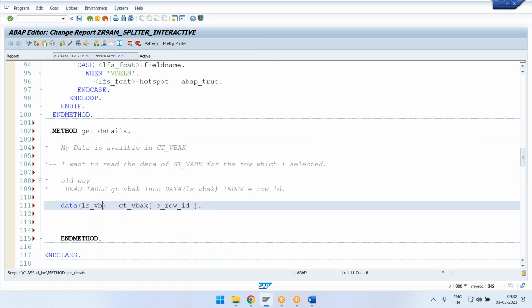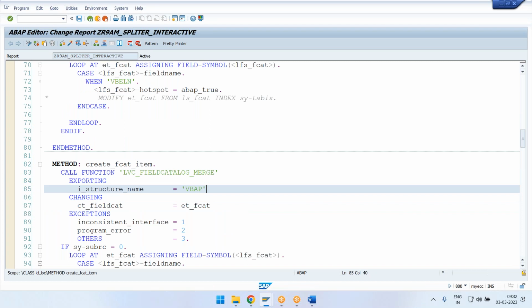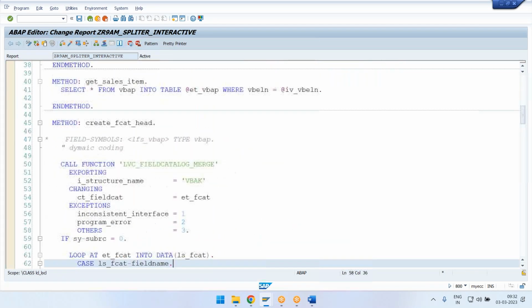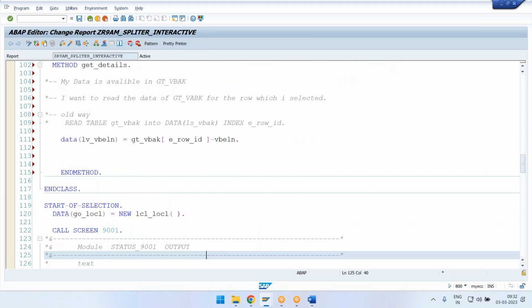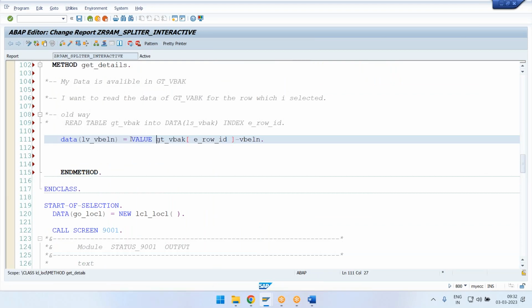I just want LV_VBELN, LV_VBELN equals GT_VBAK hyphen VBELN. Or you can go ahead and write the same way as value hash. Value, so I'm going to write VBELN_VA. I'm going to have this one and say this as optional. So either you can also write this one too. Now this is the value which is your sales order number, VBELN_VA.